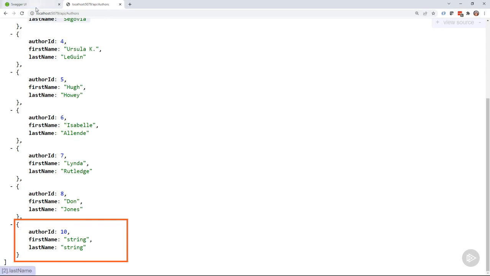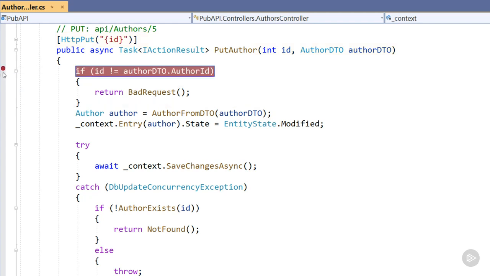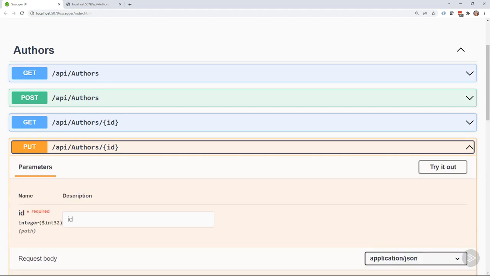That was easy enough. Let's look at the controller's put method. This one accepts an ID, and that's the ID of the author to edit, as well as an author DTO. I'll stick a breakpoint on the first line of code, and then let's go back to Swagger. I'll expand the put method this time so we can edit that new author.